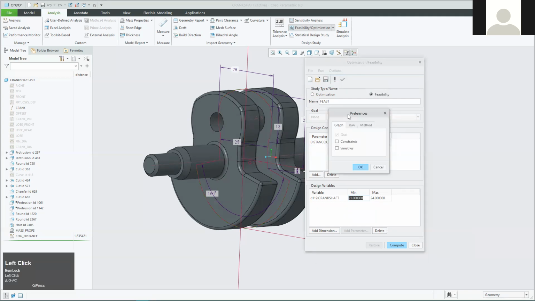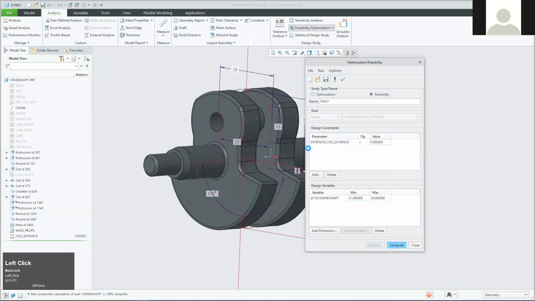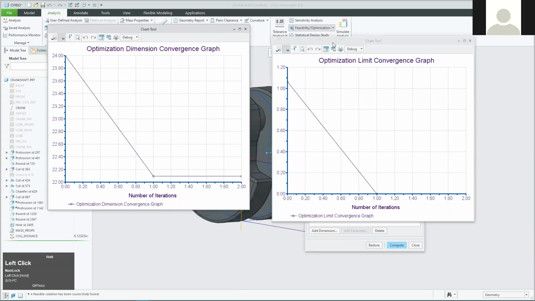And in preferences, amongst other things, I can change the readouts or the graphs that I create. What do I want graphed? And it's the variables. I want to see what this dimension gets changed to at certain points along this feasibility study. And I also want to graph the constraints. So you want everything ticked in there where it says graph. And then hit compute. And it appears as if we've only got one graph there. But if you drag that out of the way, you'll see that there's another one behind it.